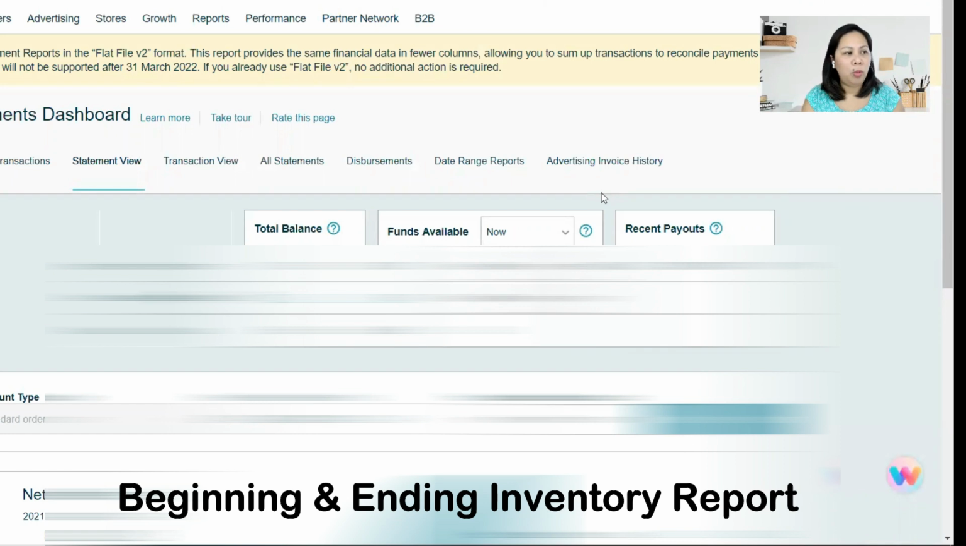The next one is the beginning inventory. We also need to give them the beginning inventory. This is the inventory, as I've mentioned, from your end inventory from the last tax season, so you can reuse that. So how do you download the end inventory as of the last day?